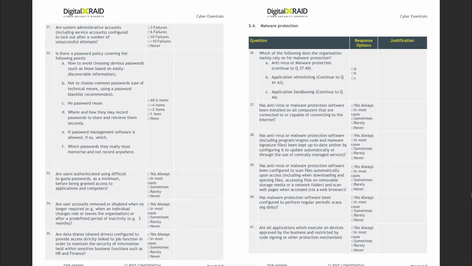E. Is password management software allowed? If so, which? This is asking what sort of password software are you using. F. Which passwords they really must memorize and not record anywhere. This covers passwords that you must memorize. So, for instance, if you've got a password to get into your password management software, you wouldn't want to store that anywhere. You must know that one. It's not something you can easily write down or file anywhere because it's too sensitive.